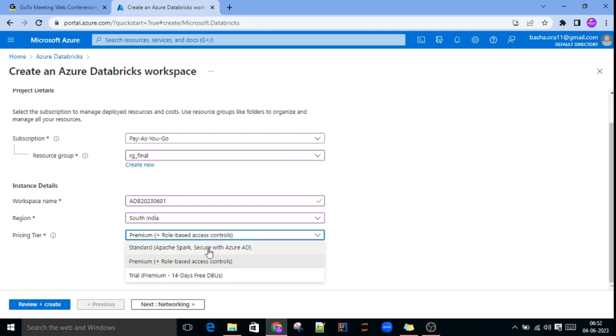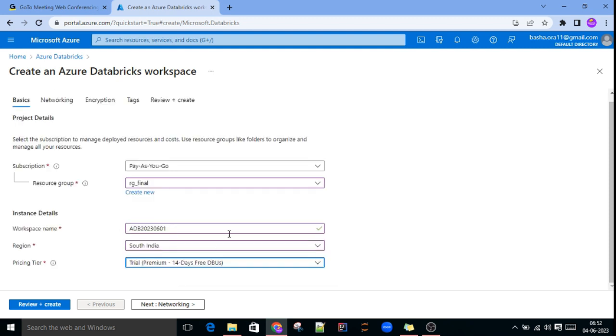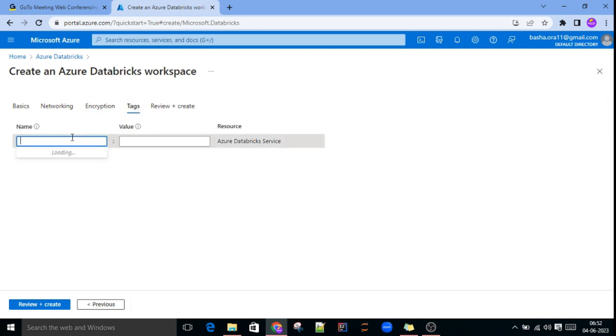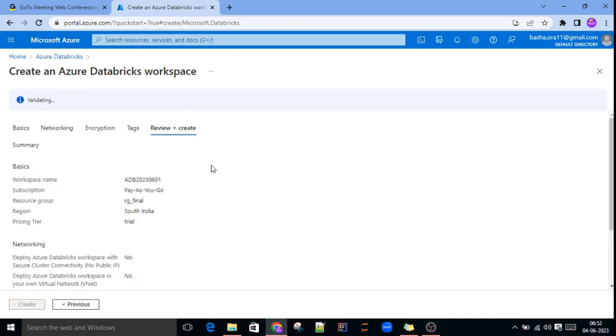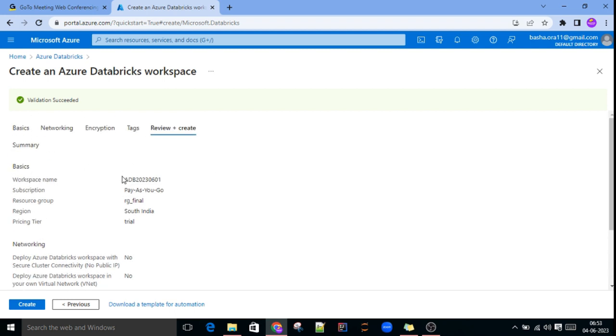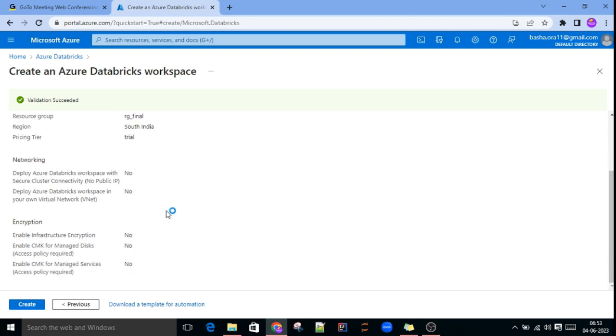Here we can see the pricing tiers: premium, standard, and trial versions. For practice purposes, we'll select the trial premium version. Next, networking. Networking I will keep as it is. Encryption I will keep as it is. In tags, you can give who created all these things. Okay, review and create. Validation succeeded. Check whether you have selected all the options properly. Once that is done, click on create.